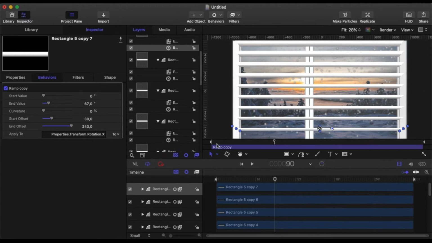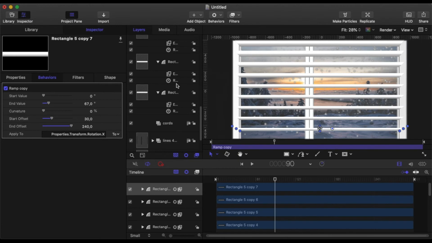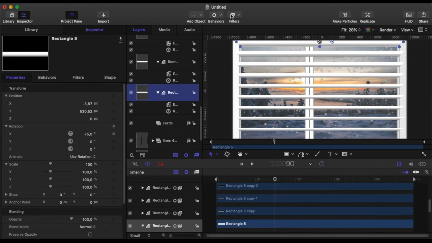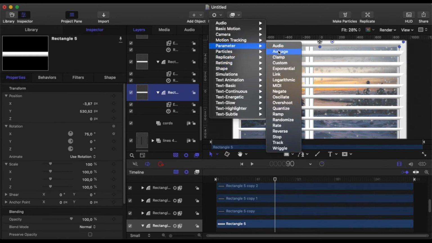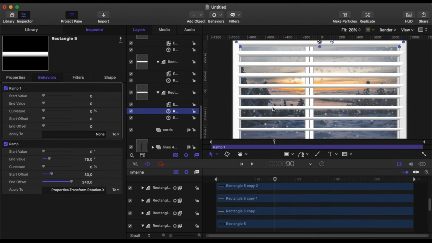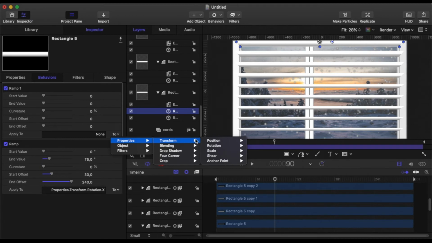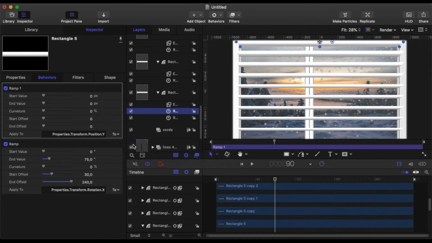Okay, so having done that, what we need to do now is go back to our first one, our first rectangle. And to that, we will go to Behaviors, Parameter, Ramp Behavior again. Now we're going to start that off at 90 frames. But first we need to go to Properties, Transform, Position on Y, because we're going to move it up in Y space. So we'll set the start position to 90 and the end position, we want it to last for 3 seconds, so that's 180 from 300, 120.